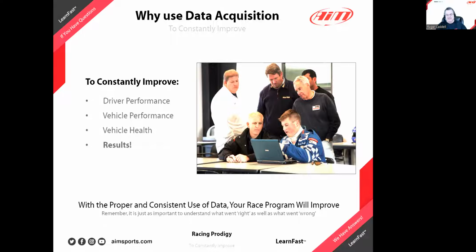As it says across the bottom, with the proper and consistent use of data, your race program will improve. You have more knowledge, more things to draw on, and you make better decisions, not only for yourself, like how do I attack turn 1 in a different way, how do I get on the throttle earlier or later, but also for the car. How do we set up the car a little bit better? All of this knowledge allows the engineers to make better decisions, like which brake pads to run. All of this is gained knowledge, and data is one of the main tools to do that.